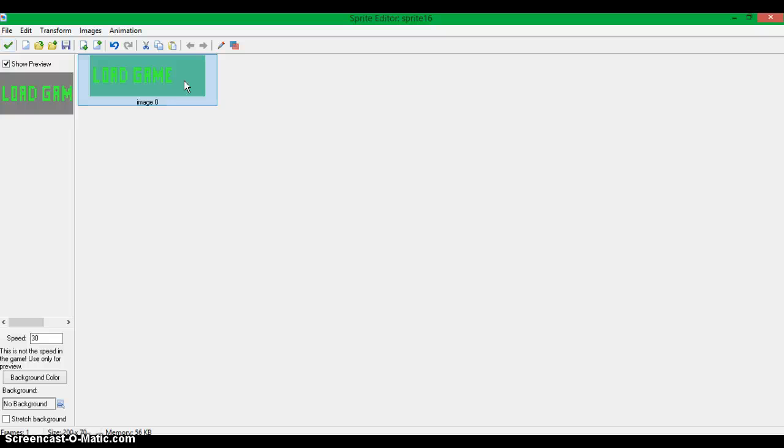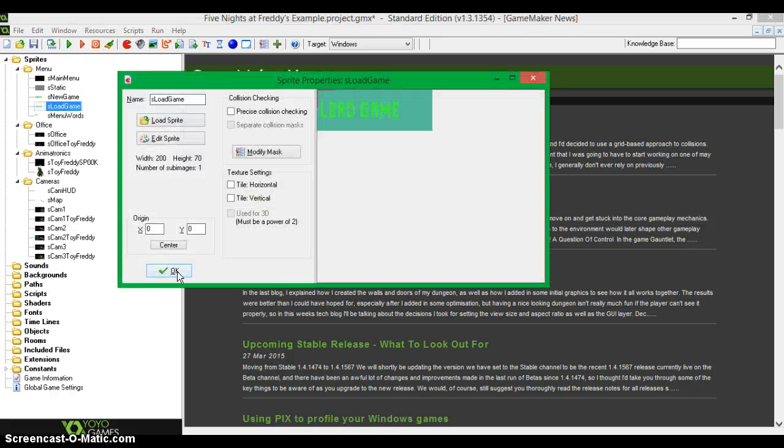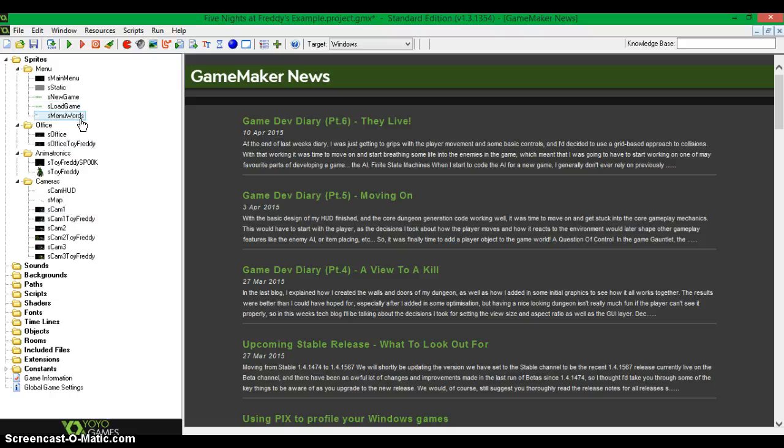Okay. Also, about the loading thing, people seem to have a problem with loading in my game for some reason, so I'm not really quite sure why that happens, but I'll attempt to fix it.